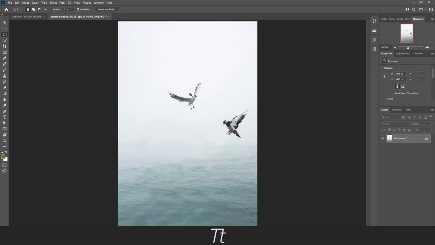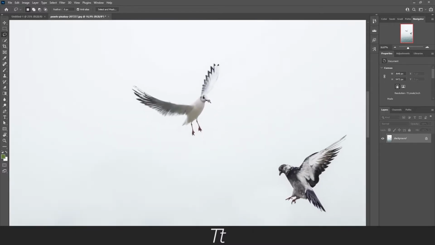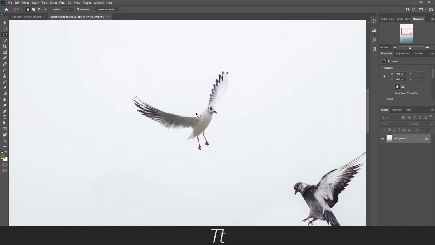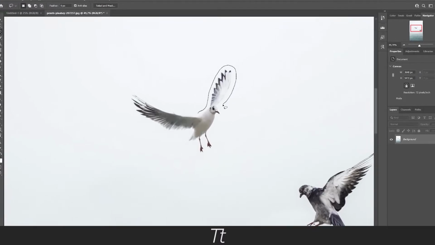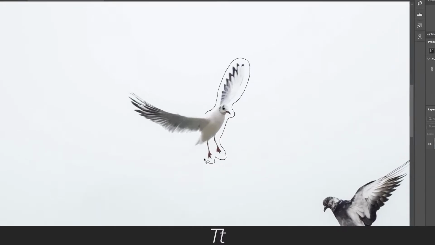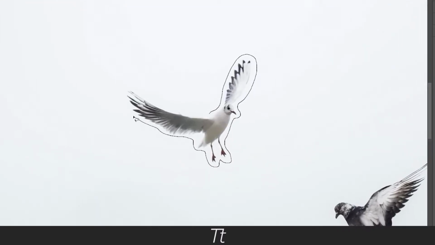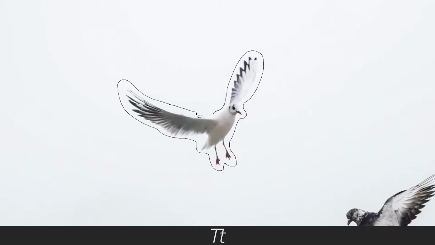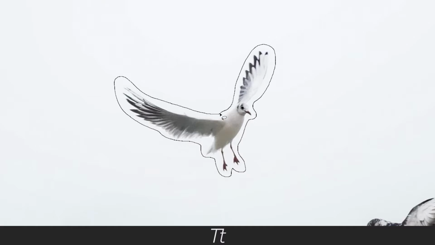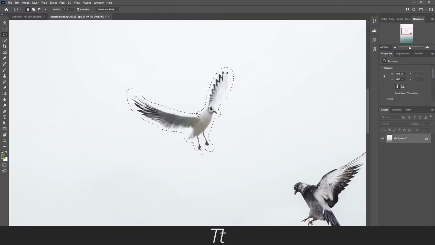Now let's zoom in on our bird so we can see it a little better. Just like this. Now just start drawing around the bird with the lasso tool. Just like this. We have now created a selection around our bird and it's now time for us to remove it.